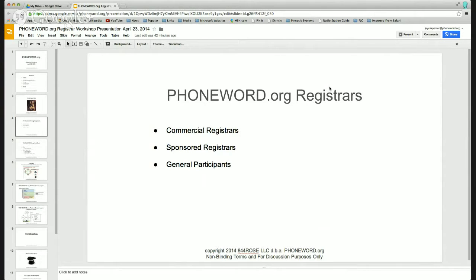General participants, anybody's welcome to sit in on these workshops, to help us collaborate, and possibly participate in some form or fashion. And we'll be talking about general participant requirements and people that are interested in doing that later on. Not in this workshop, but in future workshops.